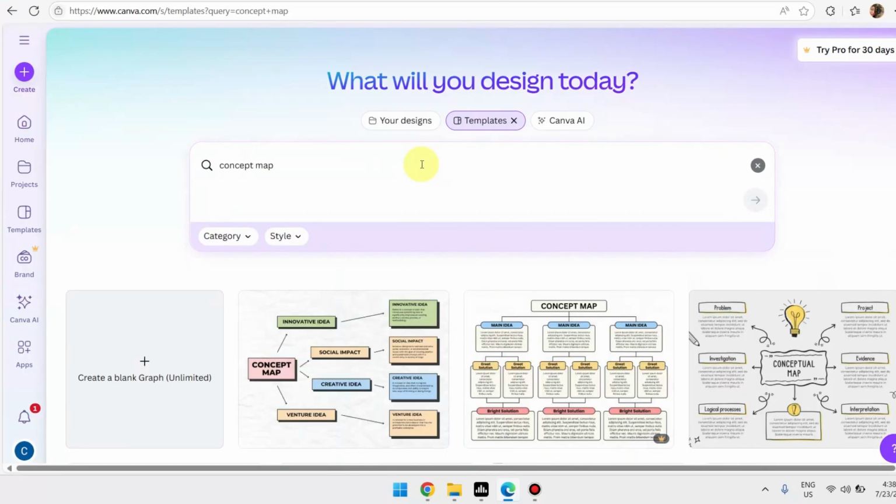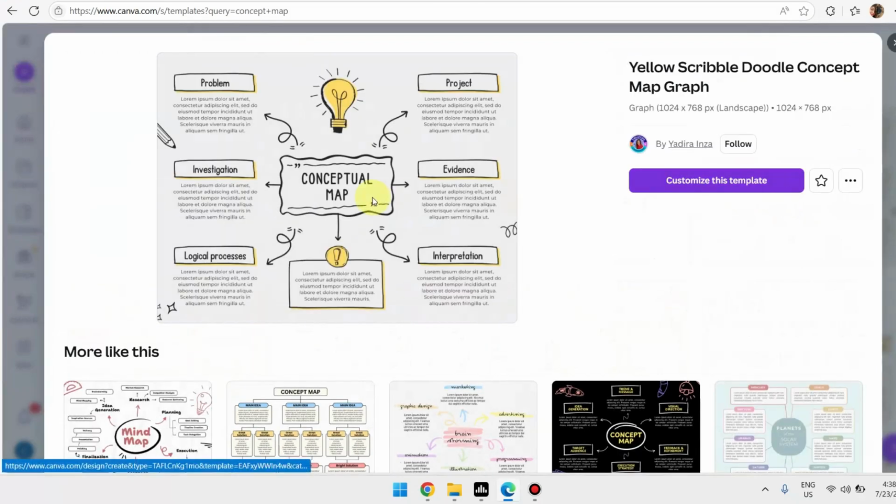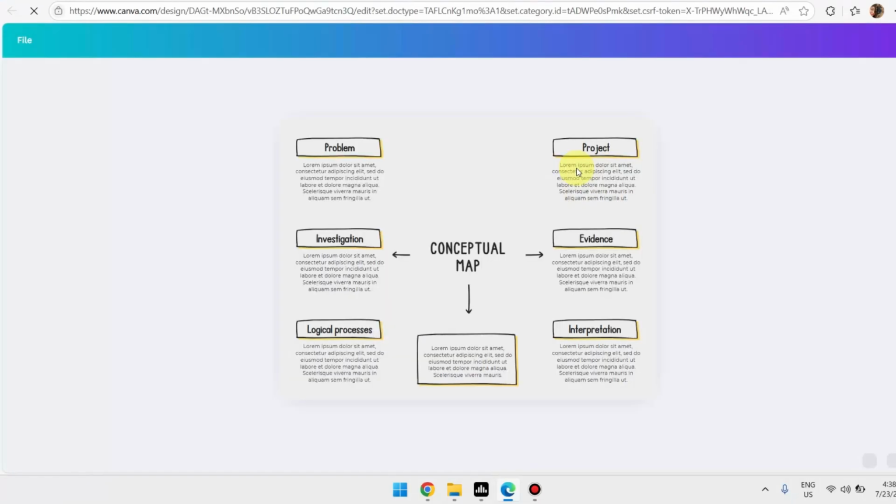then press enter. Canva will then show you a variety of creative concept map designs that you can choose from. Then just select the specific template that you want to use. Then proceed by clicking on Customize this template.